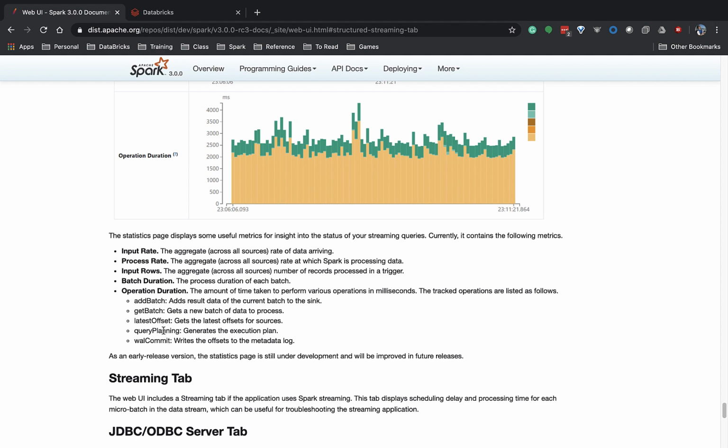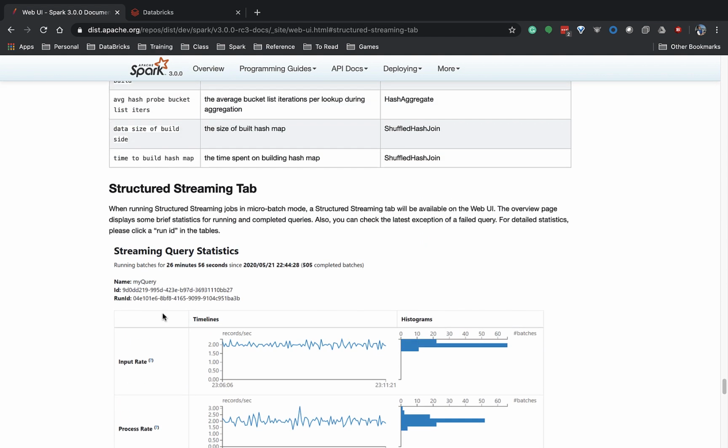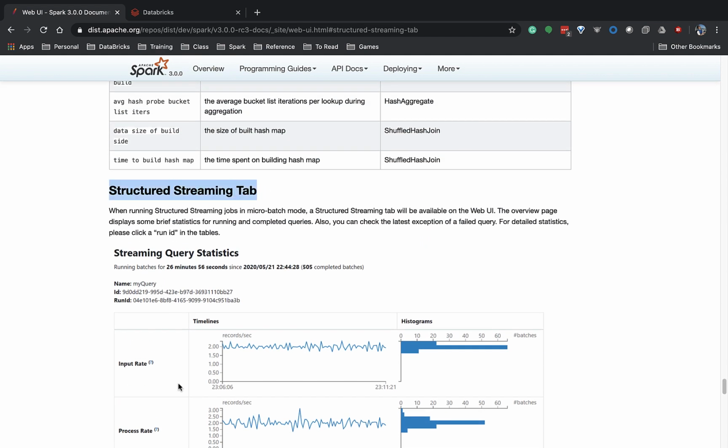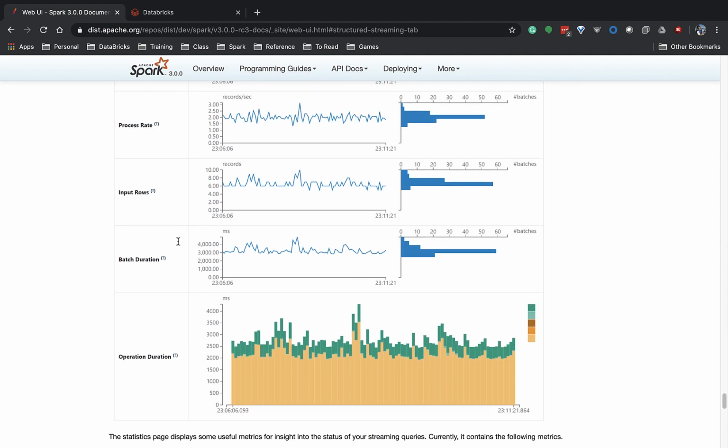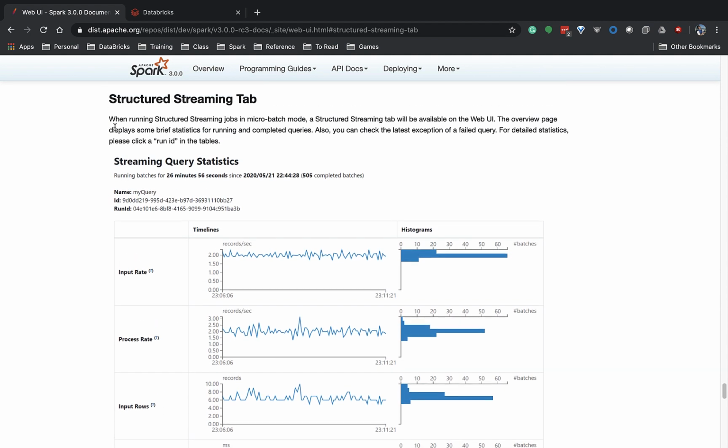One thing I do want to call out is don't confuse the new Structured Streaming tab with the older tab called Streaming. This has to do with DStreams, and we're really hoping nobody these days is using DStreams. The naming can be a little bit confusing, and I'm hoping that gets renamed before they release the final version of Spark 3.0.